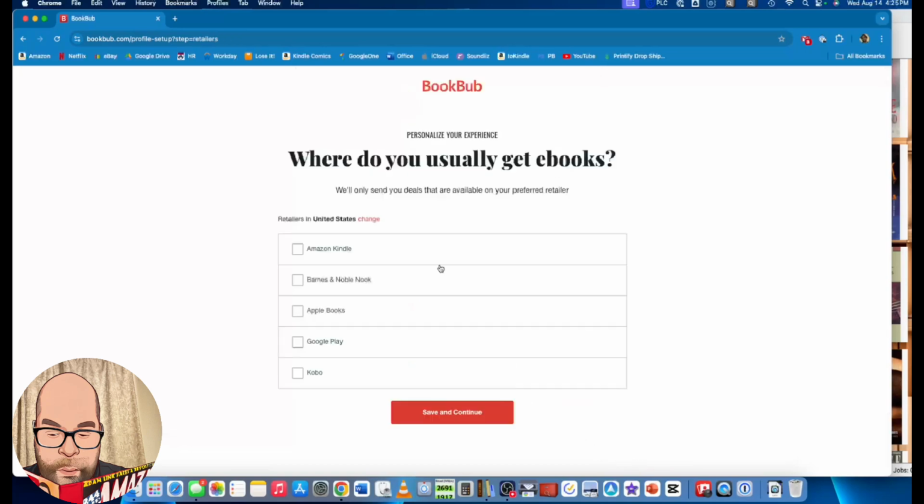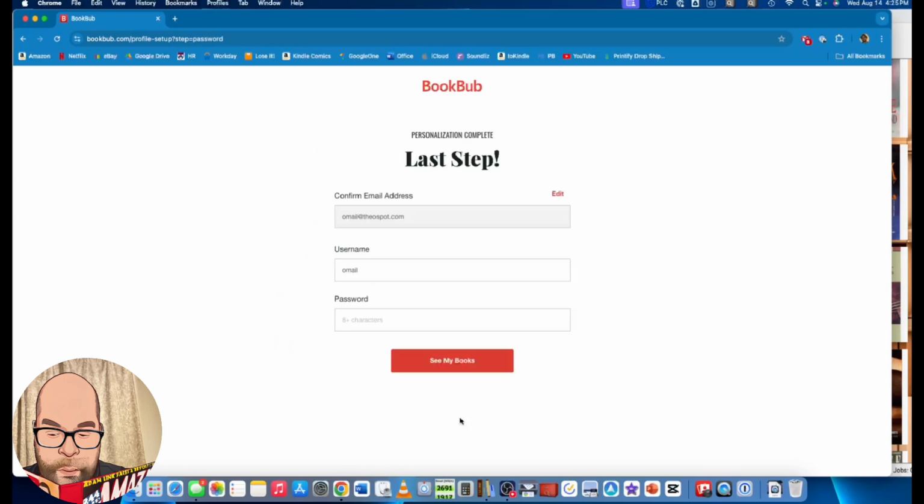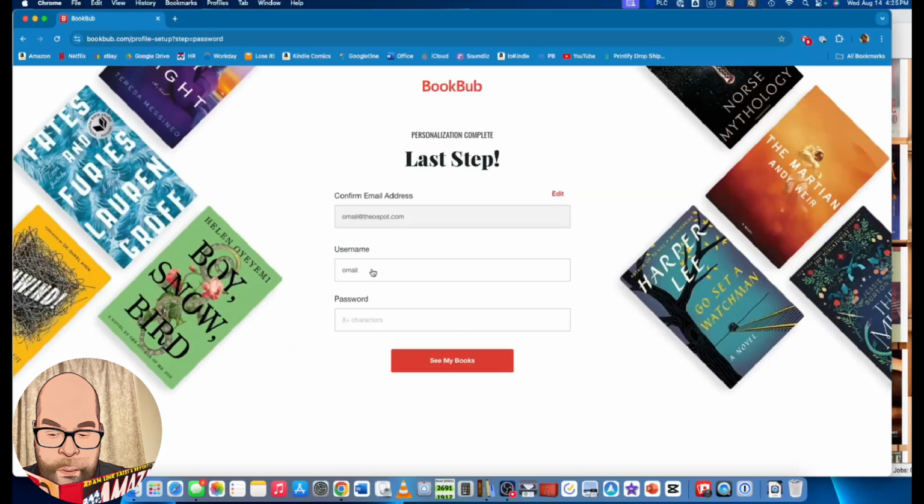Then comes the part where they ask you where you get your books from. You may just choose Amazon. You may just choose Kobo or Google Books. You can definitely just choose one. And then what they'll do is they'll go to that site, and that's where they look for all their sales, or they'll go to those sites and that's where they'll look for all those sales.